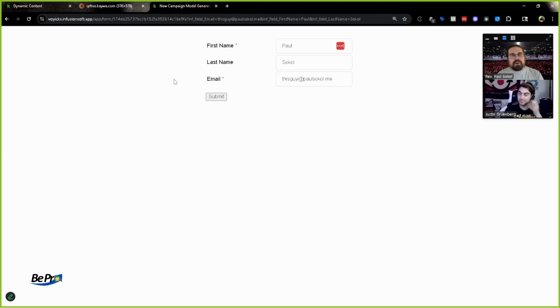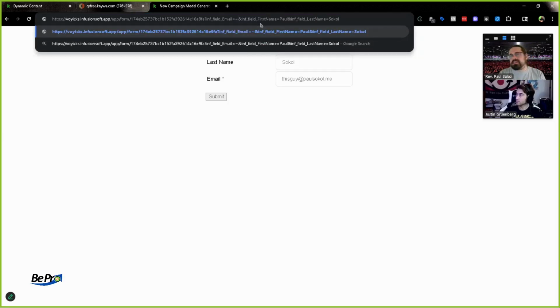All right, cool. So we can make a link that pre-populates information. Now, because it's a CRM, this information can actually be merged. So in the real world, the actual link would be something like contact.email. This is now going to merge in my email as the value for the key of inf_field_Email. And then we're going to do contact first name, and then the last name is contact last name.